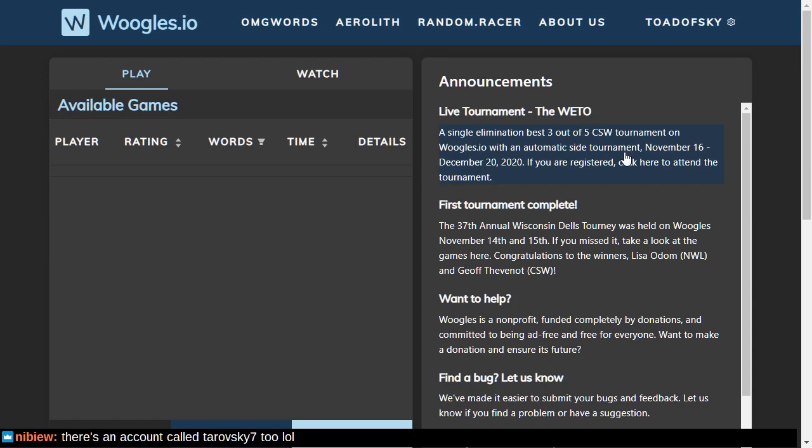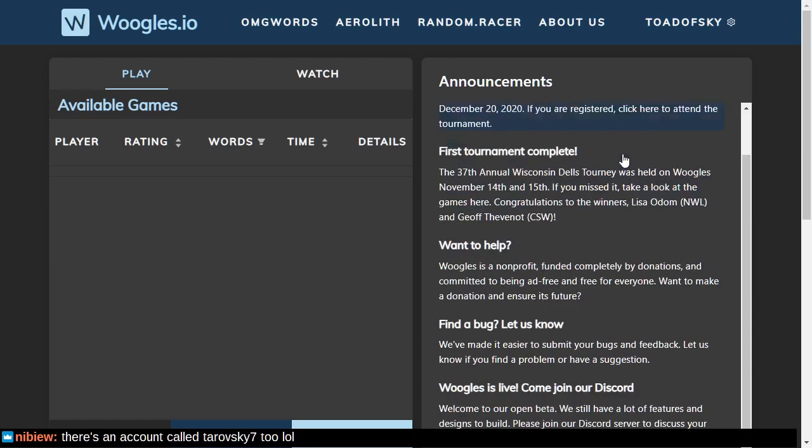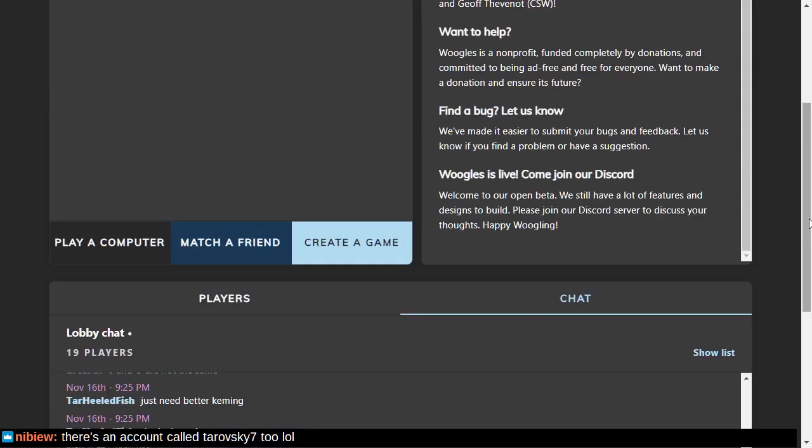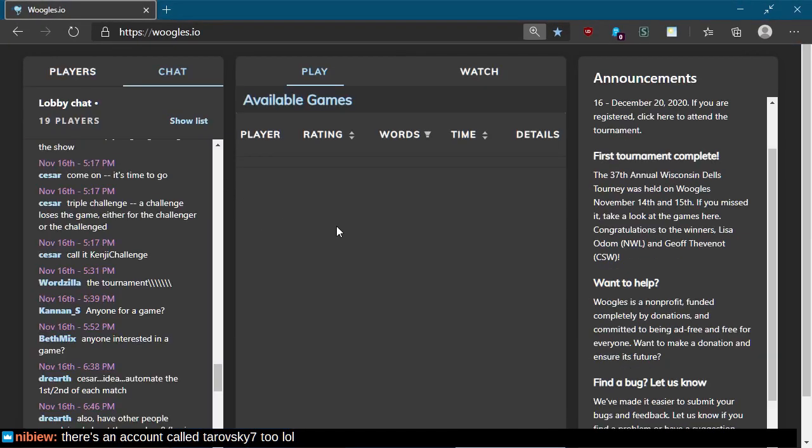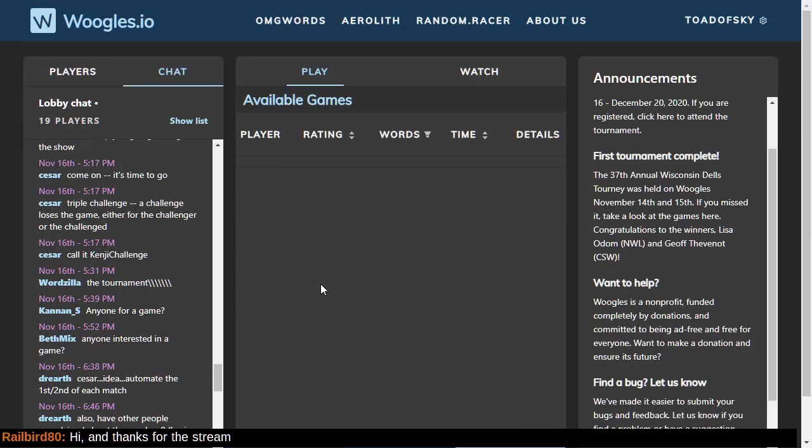There is a Woogles Discord. I don't know if it's linked on the page or anything. It probably is, and I'm just too dense to find it right now. But yeah, there's a chat room on the main page, so if you get stumped, just ask around, they'll help you out.